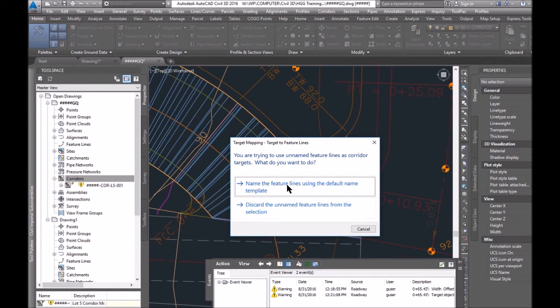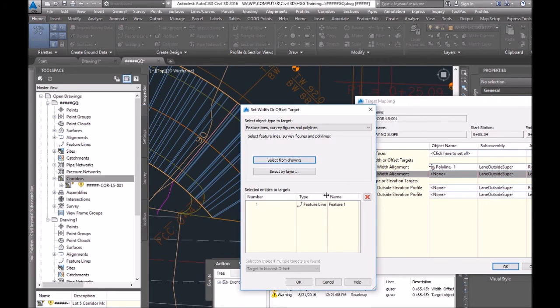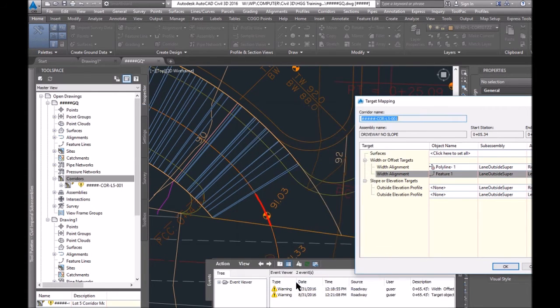Now it's asking me to name it because Civil 3D likes names. Everything needs to have a name. I didn't name this feature line because I know it's going to auto-name it for me and yell at me if it doesn't have one. So I'm letting it do my job for me. Gave it the name Feature 1. Perfect, I hit OK. Now here's the next part.